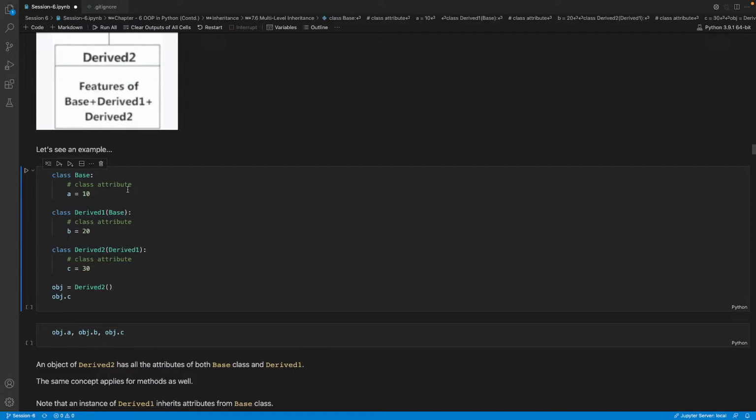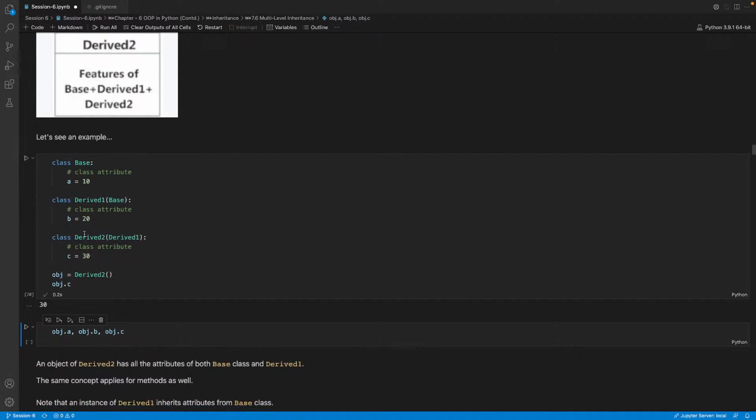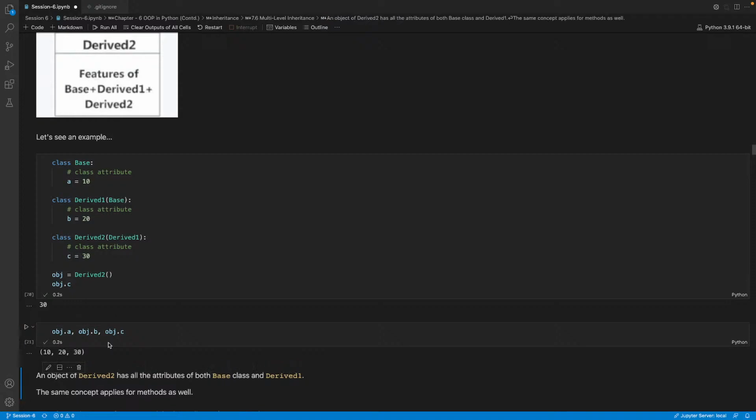Note that all the three attributes are class attributes, and we create an object named obj of the derived 2 class, and when you print obj.c, you get 30 as an output. That is an attribute of the derived 2 class. Since it is inheriting from the derived 1 class as well as the base class, you get the attributes of both the classes inherited to the derived 2 class. That is, if you try to find out the value of obj.a, obj.b, and obj.c, you get 10, 20, and 30.